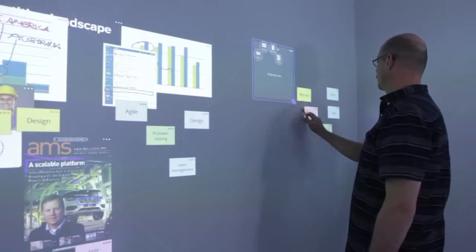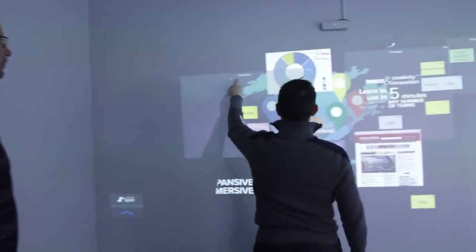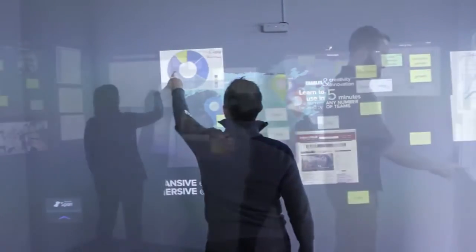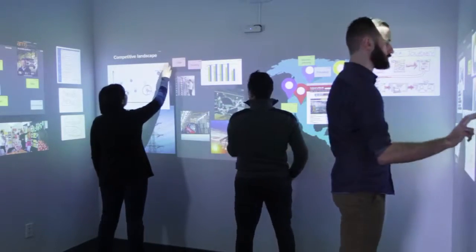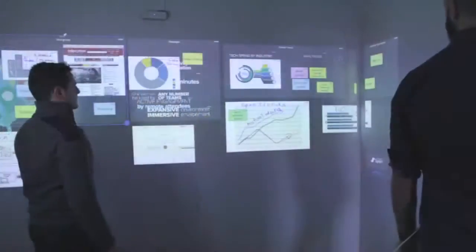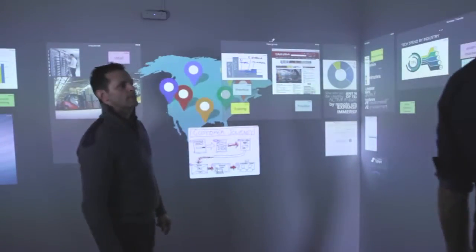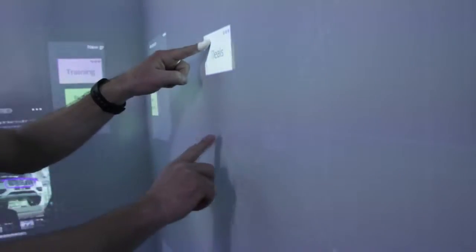Team members create, share, edit, and organize digital notes, images, sketches, and flipchart pages. It's a breeze to pass any item down the wall or around a corner. Panning lets users locate specific content or see more of the system's total canvas.